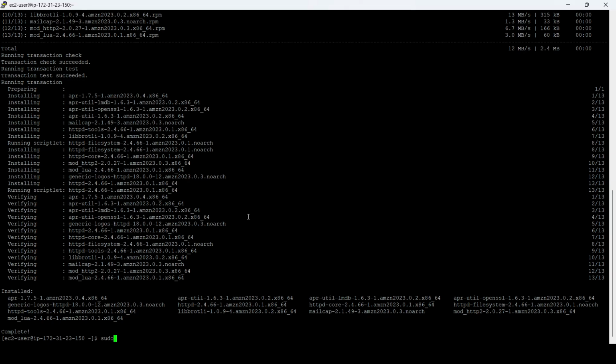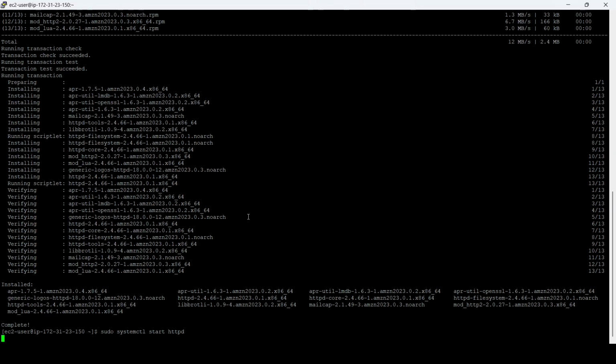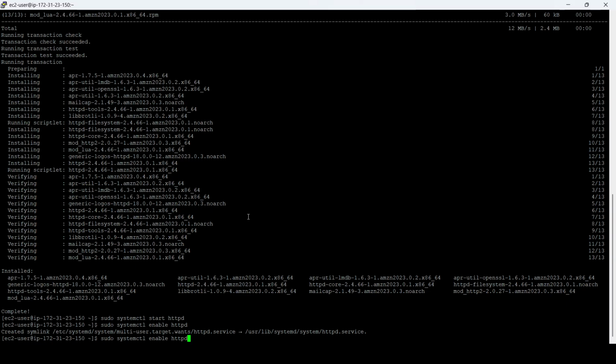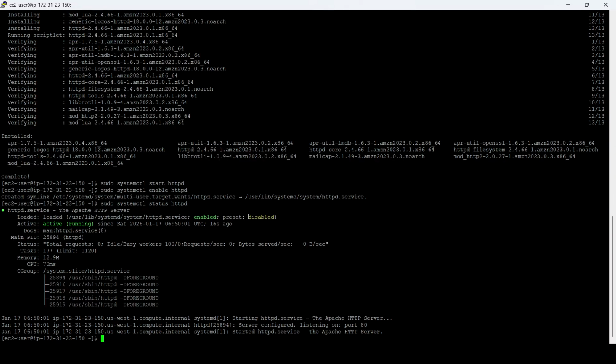Then you have to start your web service: sudo systemctl start httpd. Okay, started. Then we have to enable it. Cool. Then you have to check the status. Here you can see it's active and running.